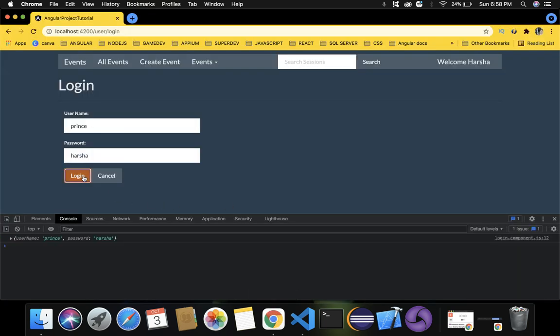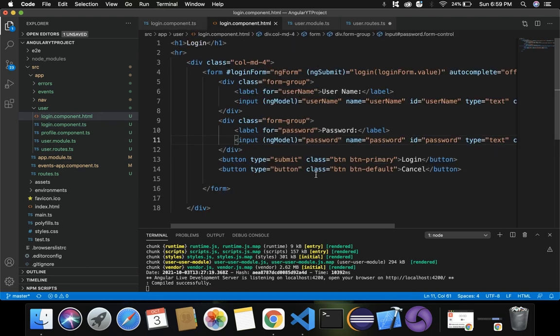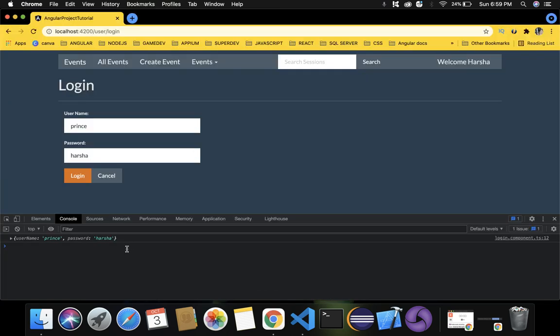Let's see now. See, if you click on login button, you can see an object getting created with username Prince and password Harsha, whatever I have provided here. Right. So this is successful. An object got created successfully. Whatever we have returned over here, that is console.log, whatever the form values we have captured from HTML is getting returned on our console successfully. Right. That's it. So whatever we have implemented so far, the login page is successful.